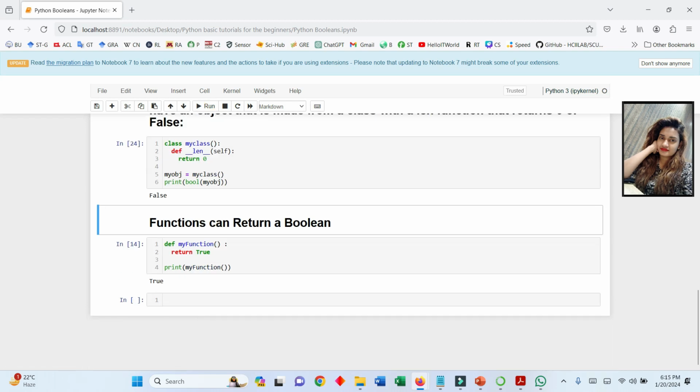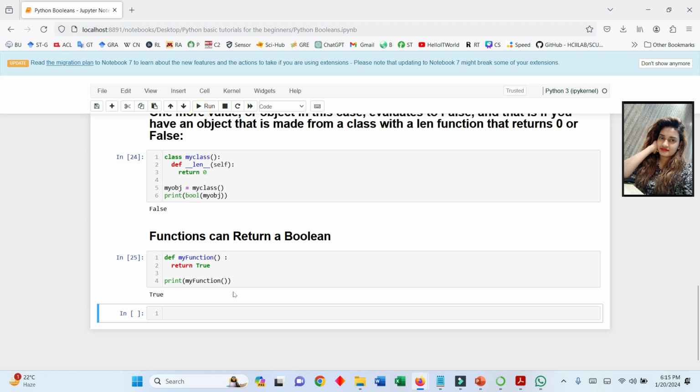Now a function can return a boolean. So a function can also return a boolean value. If you write bool here, and we write false, then it will show false.